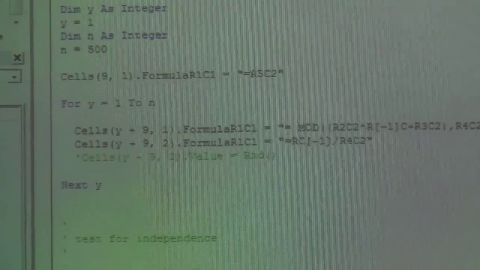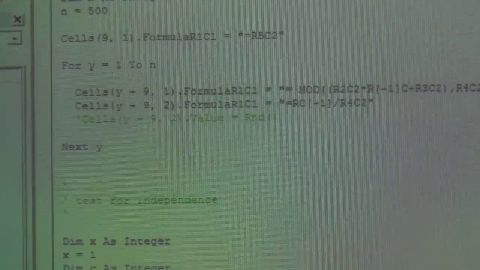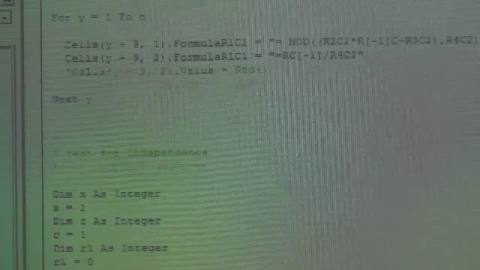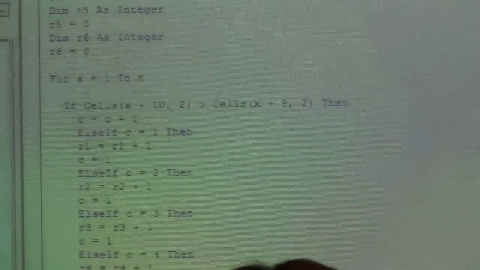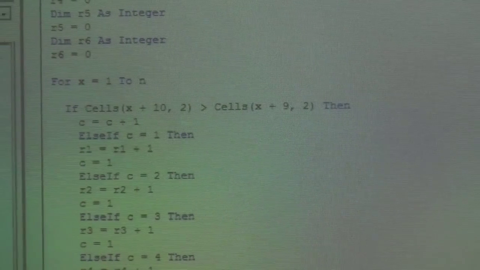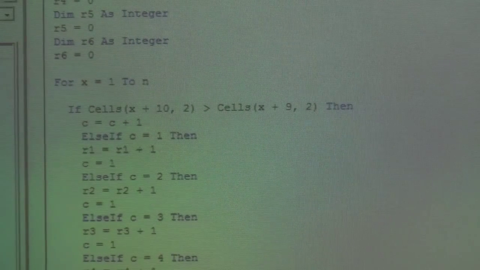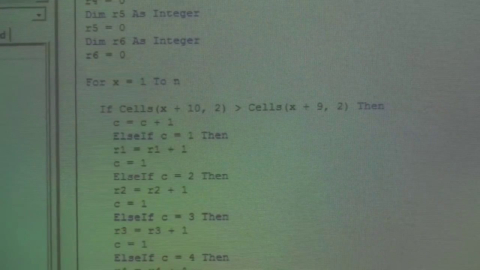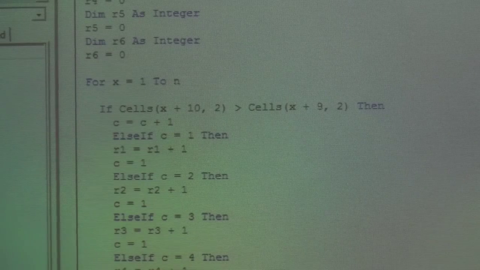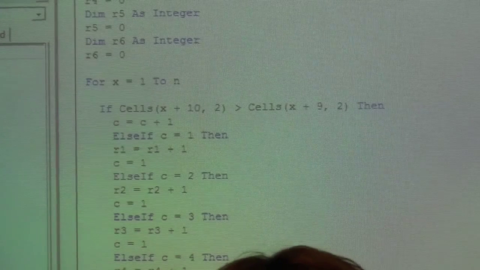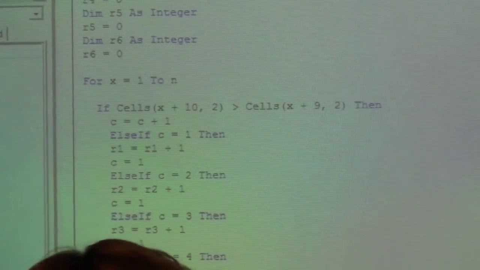Then, what was much more difficult was to run the test for uniformity and independence. So this is my test for independence. Remember, that's where you have to generate the R matrix that is 6 by 1, 6 rows, 1 column. And to do that, you have to count the number of runs. That took me a little while, I have to admit, because I ended up with 6 nested else if statements to do that.